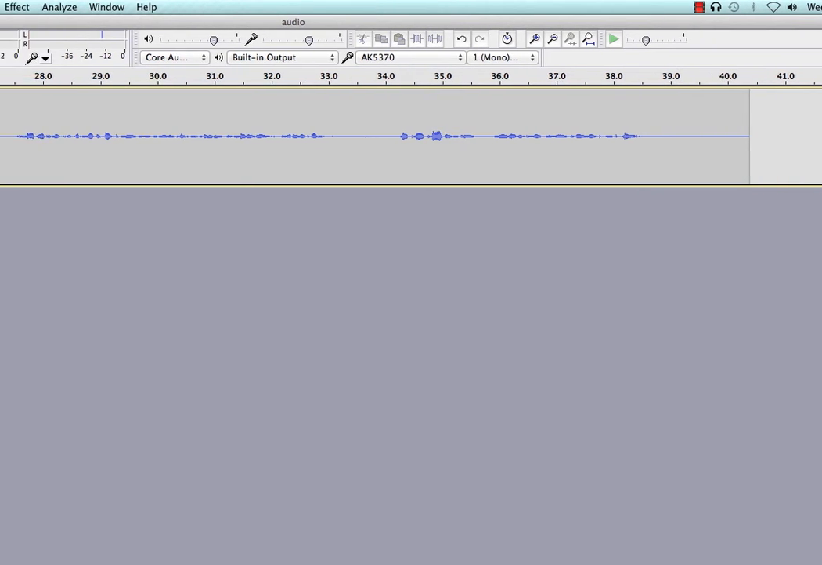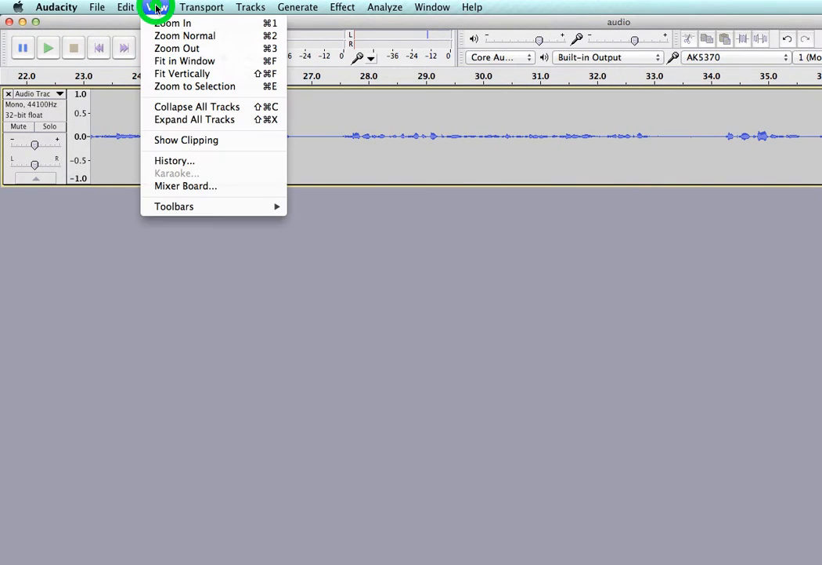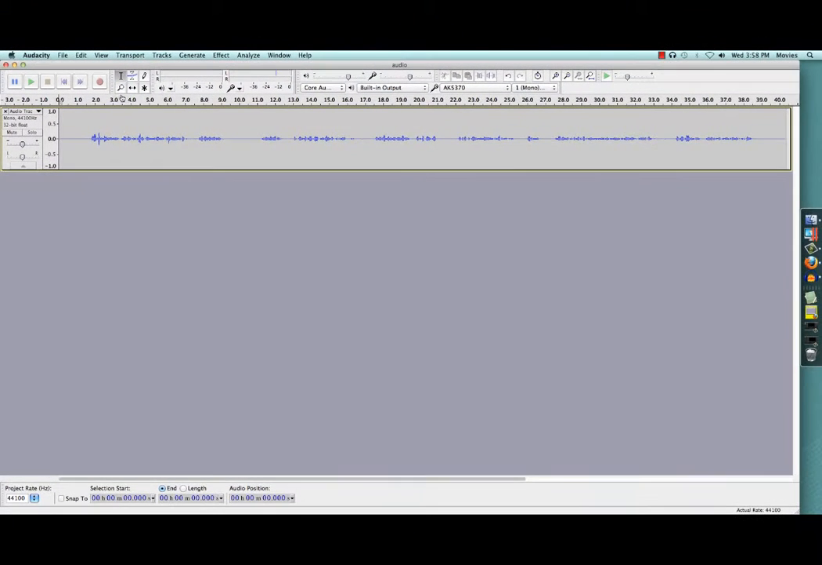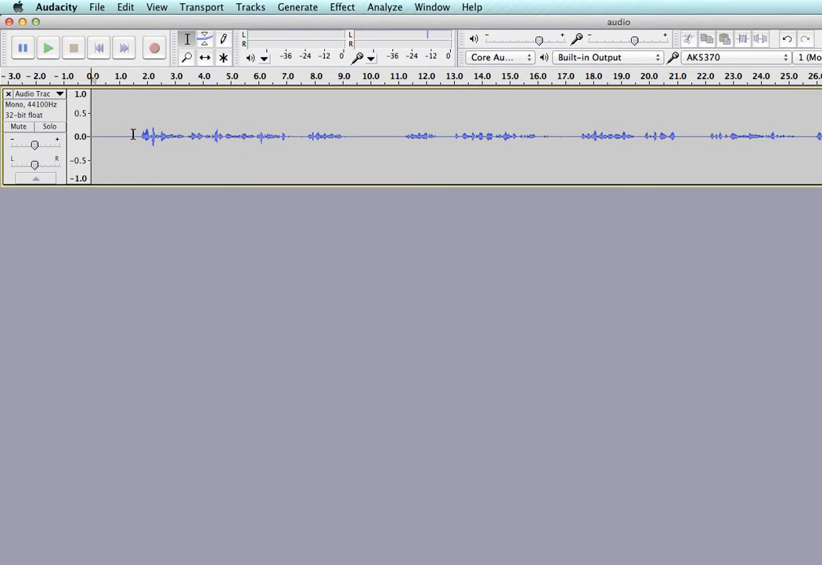So the first thing I'm going to do is fit the whole thing into the window. So if I go to View, and I come down to Fit in Window, I'll be able to see my whole waveform. And it looks a little bit on the quiet side because the higher these waveforms get, the louder the sound. But I can play it just to test it out. So if I click somewhere at the beginning here, just once, and then I can press the space bar to start and stop the playback.